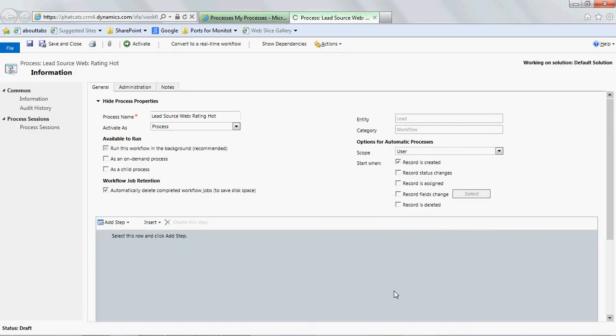And once the screen loads up, we're just going to go ahead and add our criteria. You'll notice that the workflow screen has slightly changed from CRM 2011. There's an added functionality here, which is run this workflow in the background recommended. Now running this workflow in the background recommended is asynchronous workflows. So by default, when you create a workflow, it would automatically be an asynchronous workflow, and you would have to convert it into a real-time or synchronous workflow.